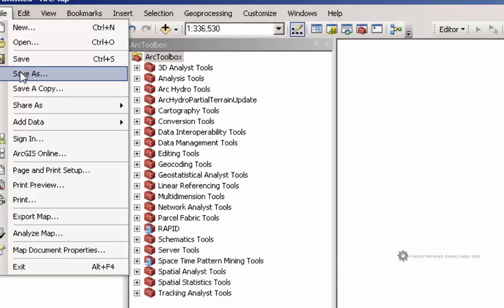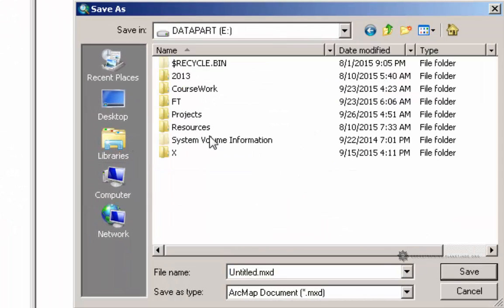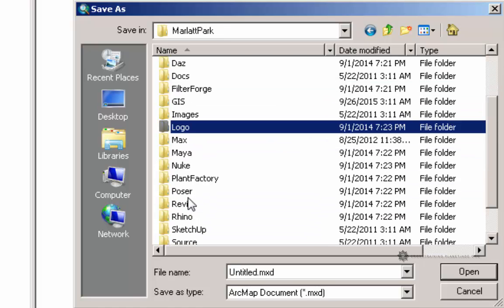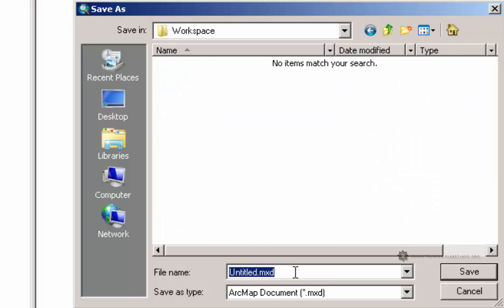So I'll go up here to File to Save As. I'm going to save this into my file management system, to my projects, Marlette Park, and I'm going to save it into my GIS folder here, into the workspace, and I definitely want to version this. So in case my map gets corrupted, I don't have to start completely over. I can go back to a previously saved version.